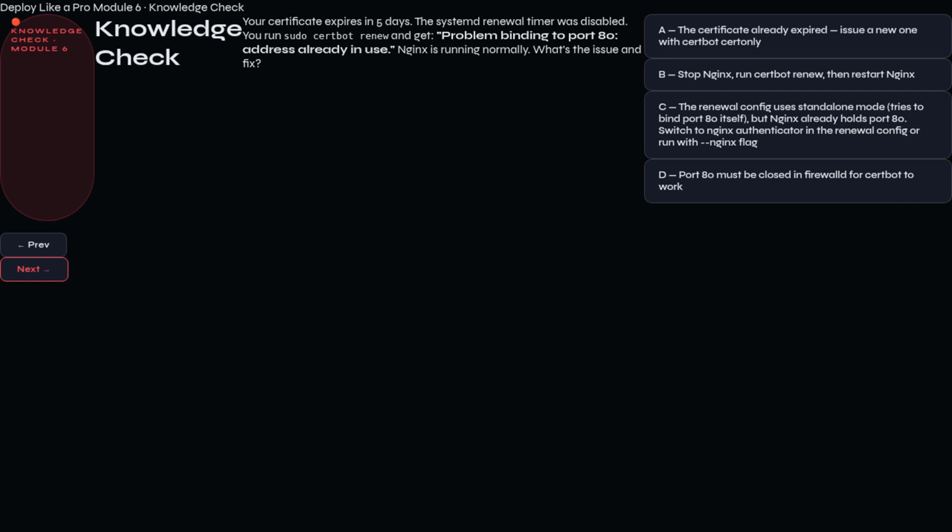A scenario about the renewal process. You set up Let's Encrypt on your server 85 days ago. You notice the certificate expires in 5 days. You log in and see Certbot's systemd timer is not running. You run sudo certbot renew and get an error: problem binding to port 80, listen tcp 0.0.0.0:80, bind: address already in use. What happened and how do you fix it?